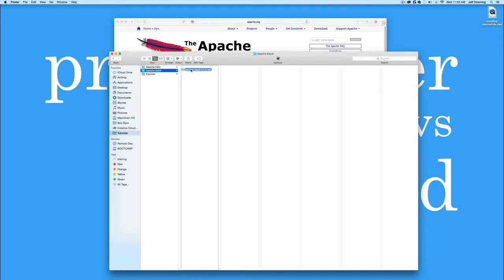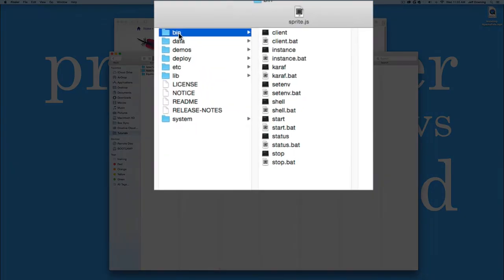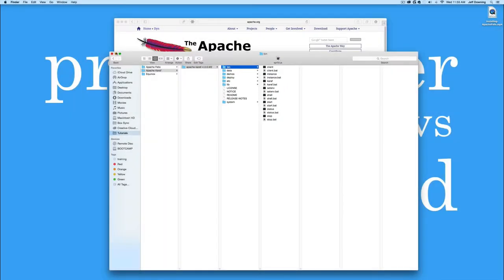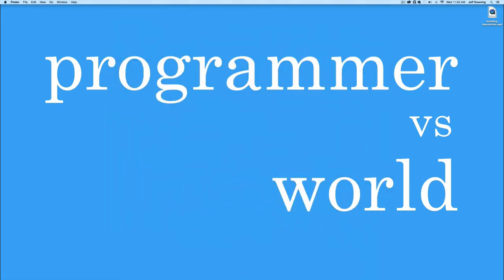In this case, I have a special directory for Apache Karaf already set up in the tutorials folder of my machine. Unlike Apache Felix, when we go into the bin of this daddy, you're going to see a whole bunch of scripts that are pre-built for you. You're not going to need to know the actual command line sequence needed to run Apache Karaf. You're just going to need to come into this bin directory and execute one. So let's go ahead and close these windows and let's do just that.